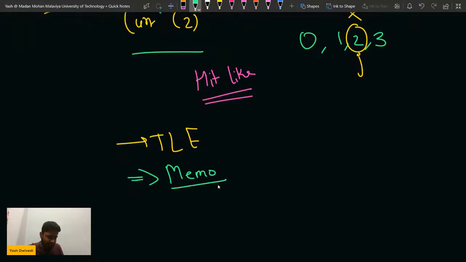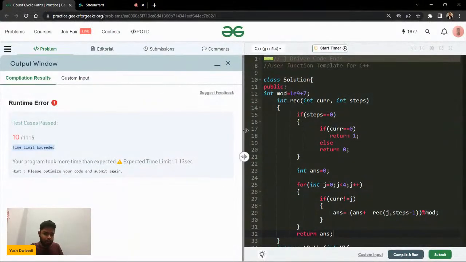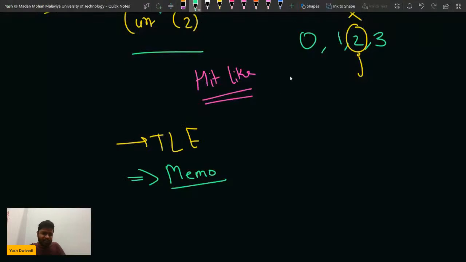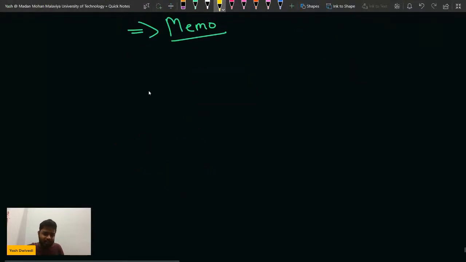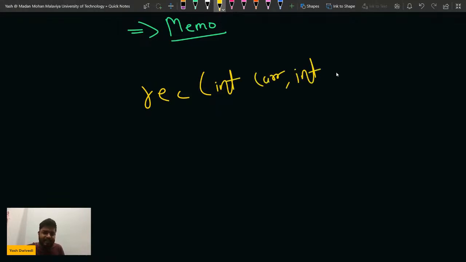Memoization. I will declare a 2D DP, because there are two states that are changing. In this recursive call, I have the int current index as well as the int steps. The current is changing every time, and the steps is also changing every time, so I'll store the DP for the current and the steps. Is that clear? Please write 2D in the chat.